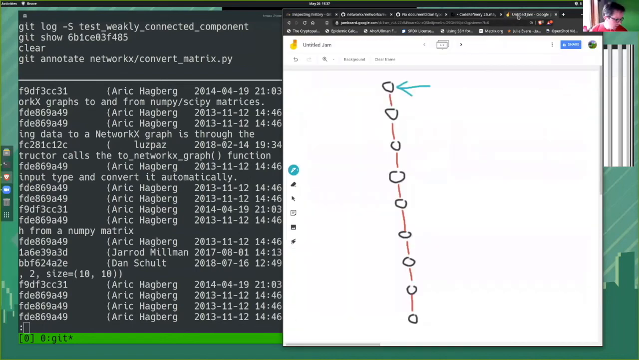And in the break, I made this really clumsy drawing here. So these black blobs, these are commits. And they happen on a line. And this is the newest commit.